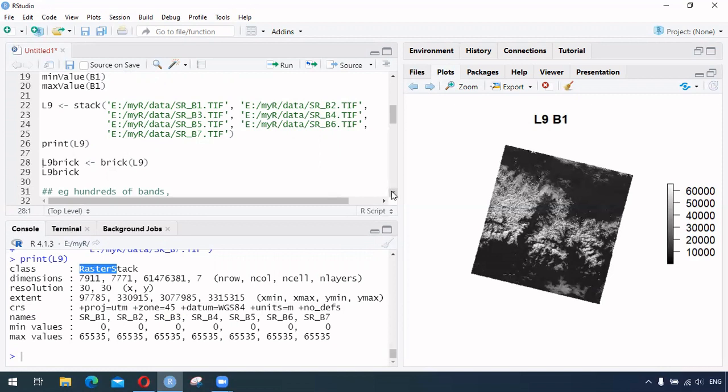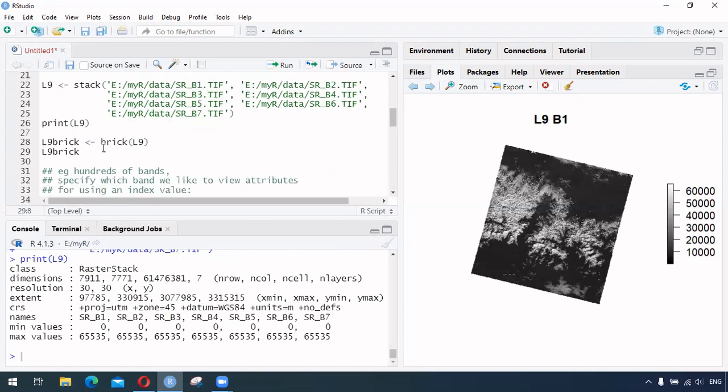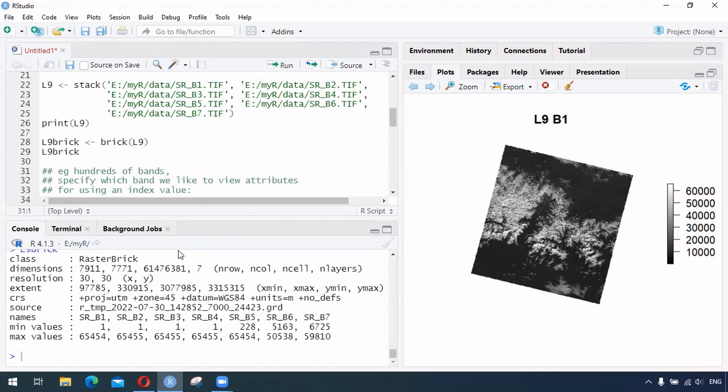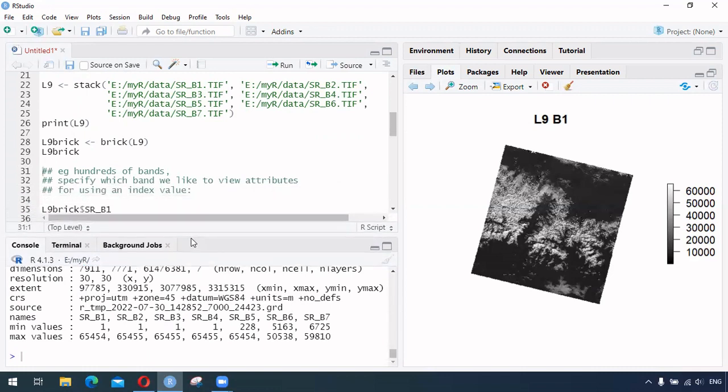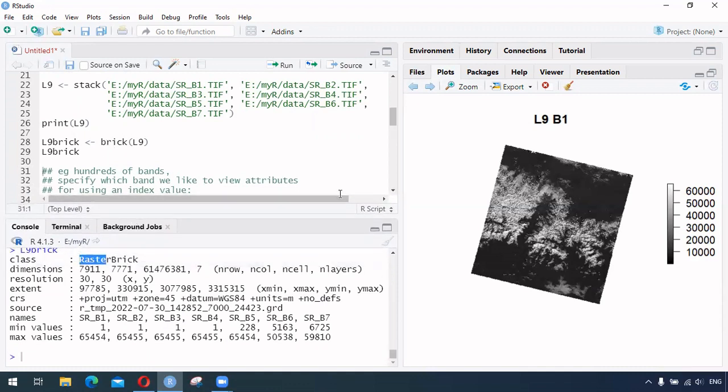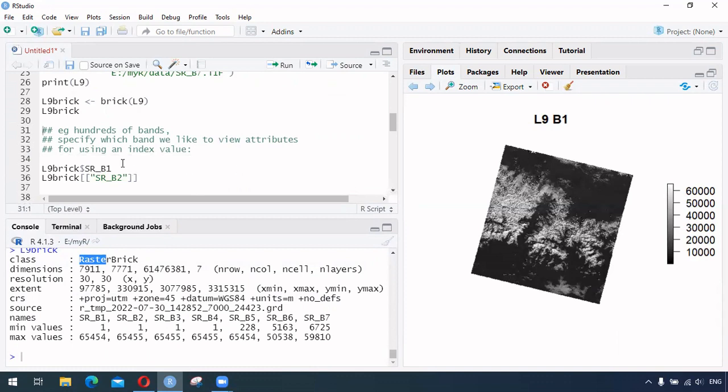And there is also the next class, something called raster brick, and I have already run this one. And for this one here we get the raster brick. So there are two different classes, and the difference is not that much, and what has been said is that this raster brick is much easier in processing. So we can specify which band to view attributes, and this is a difference in the class only, making the processing a little easier.